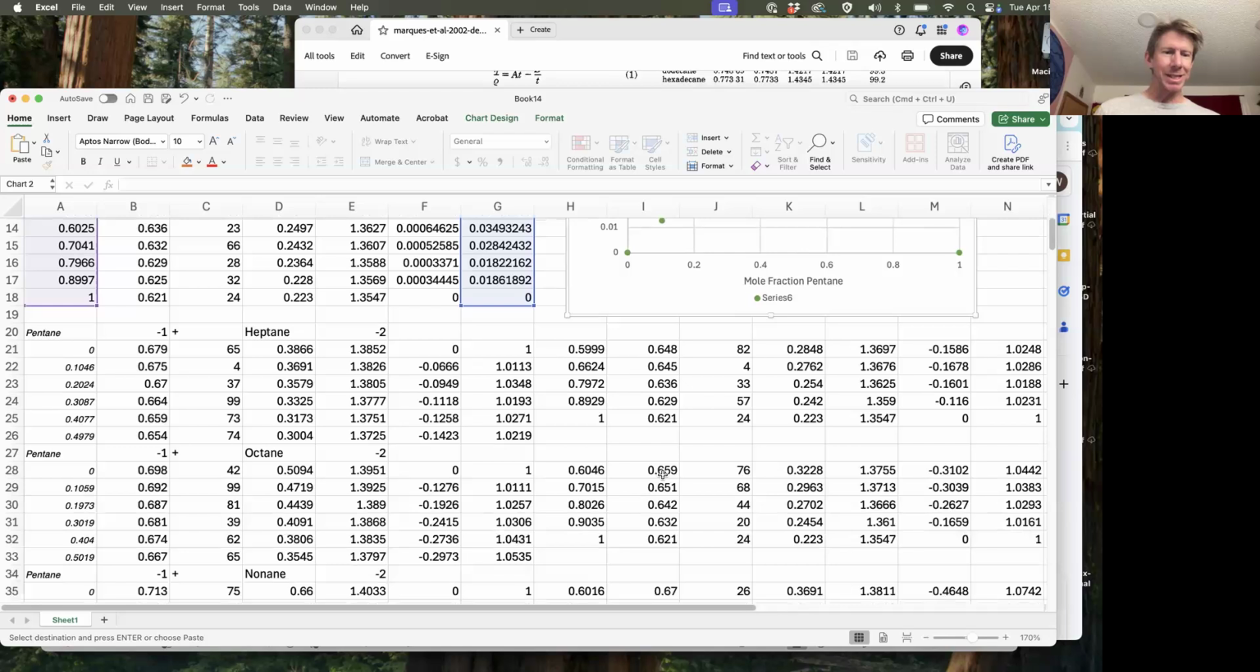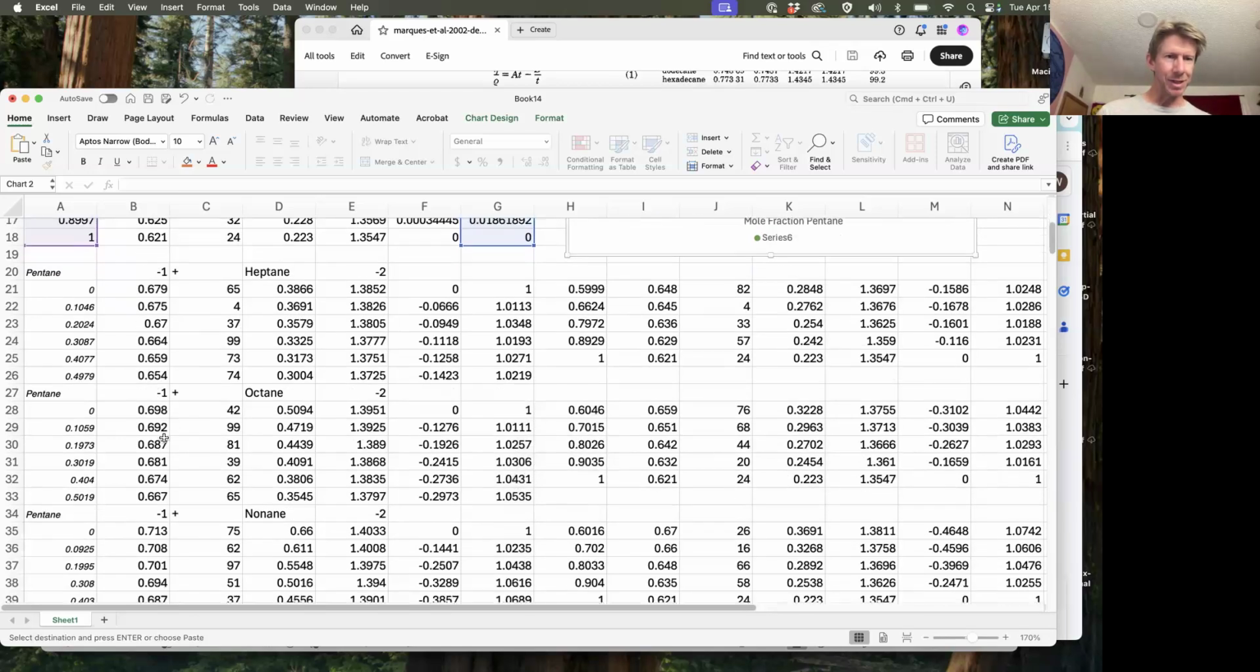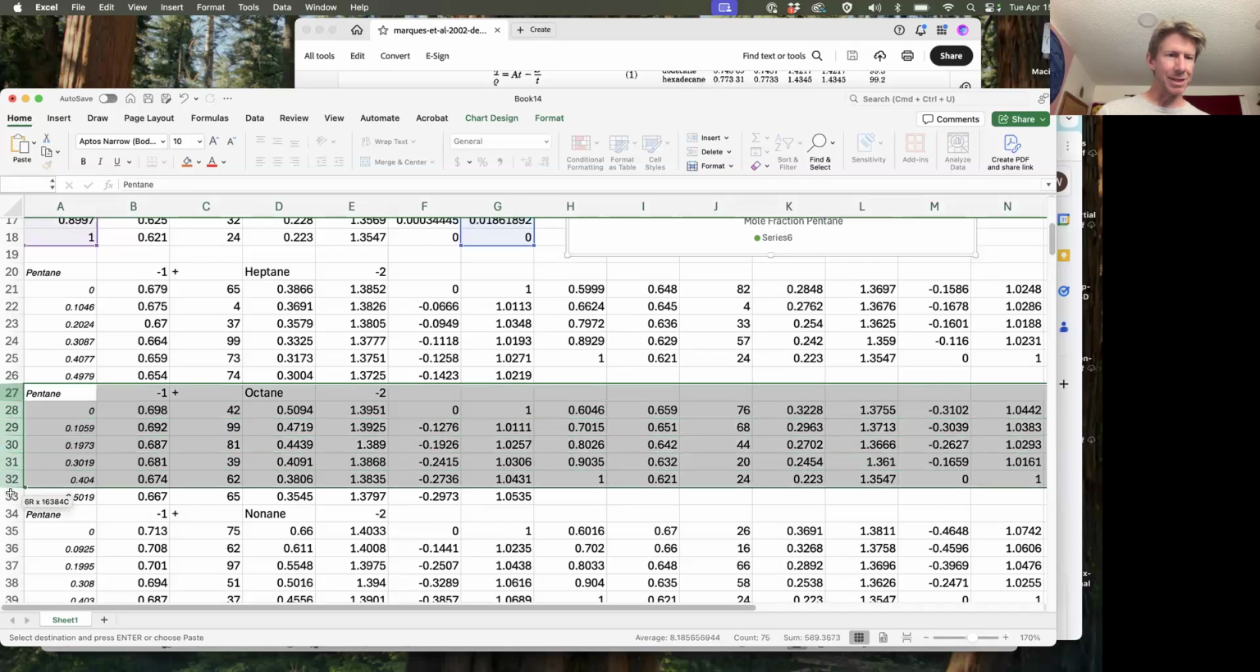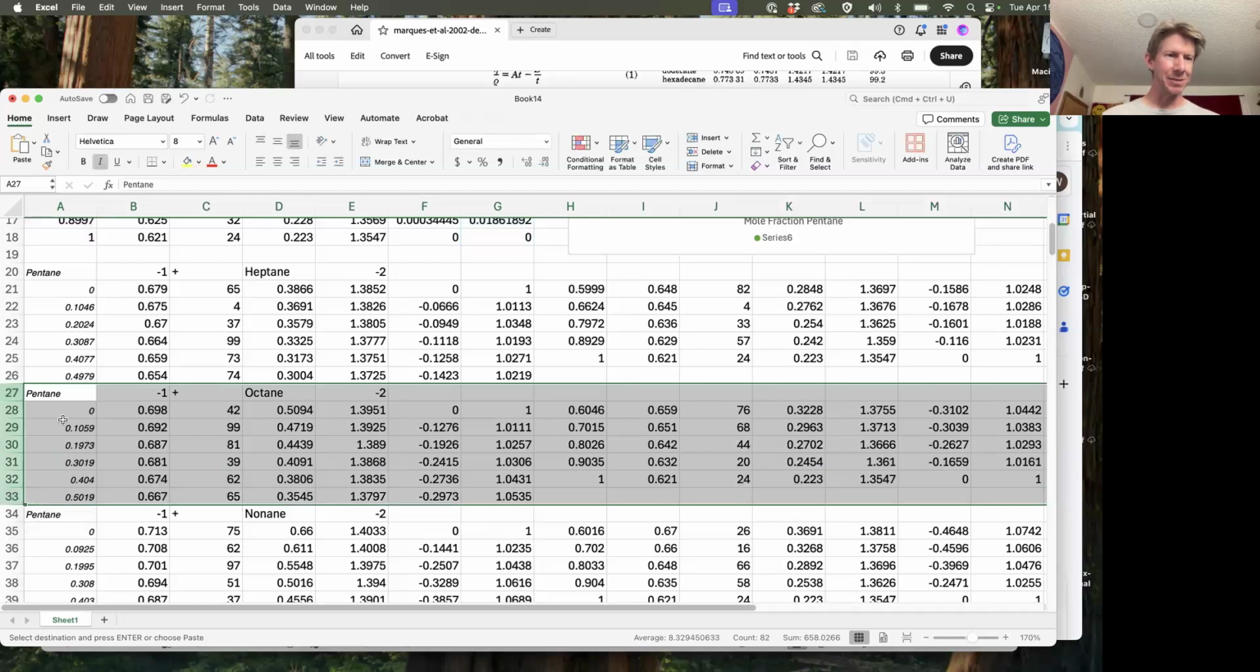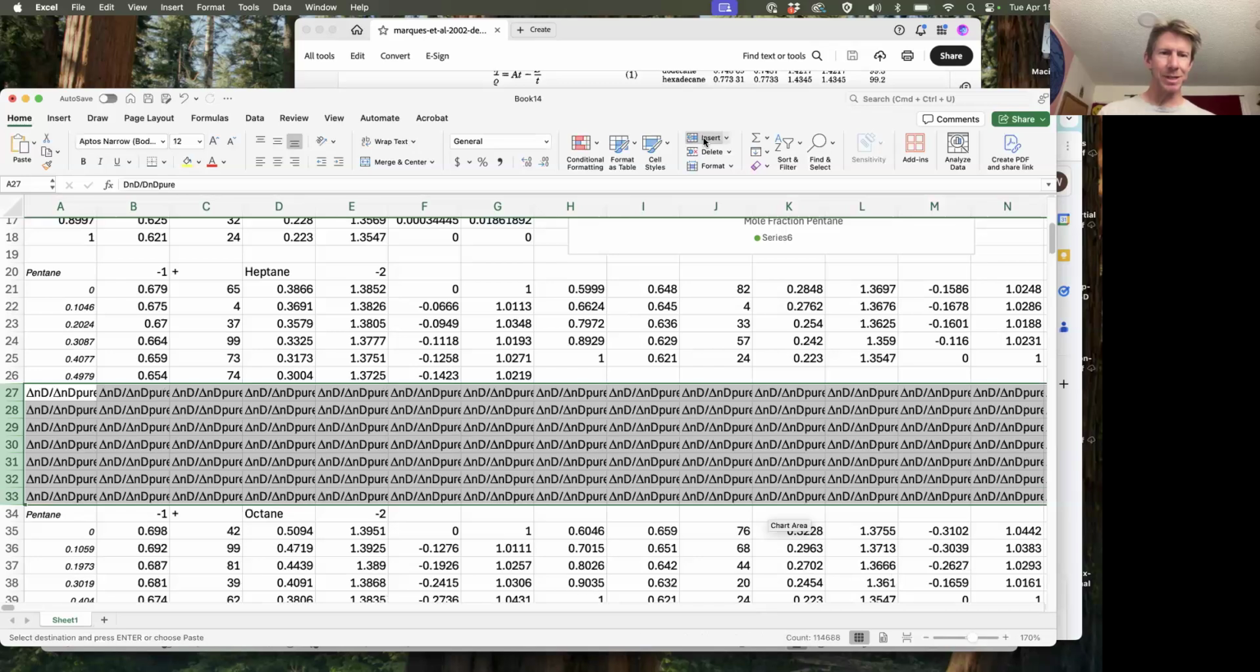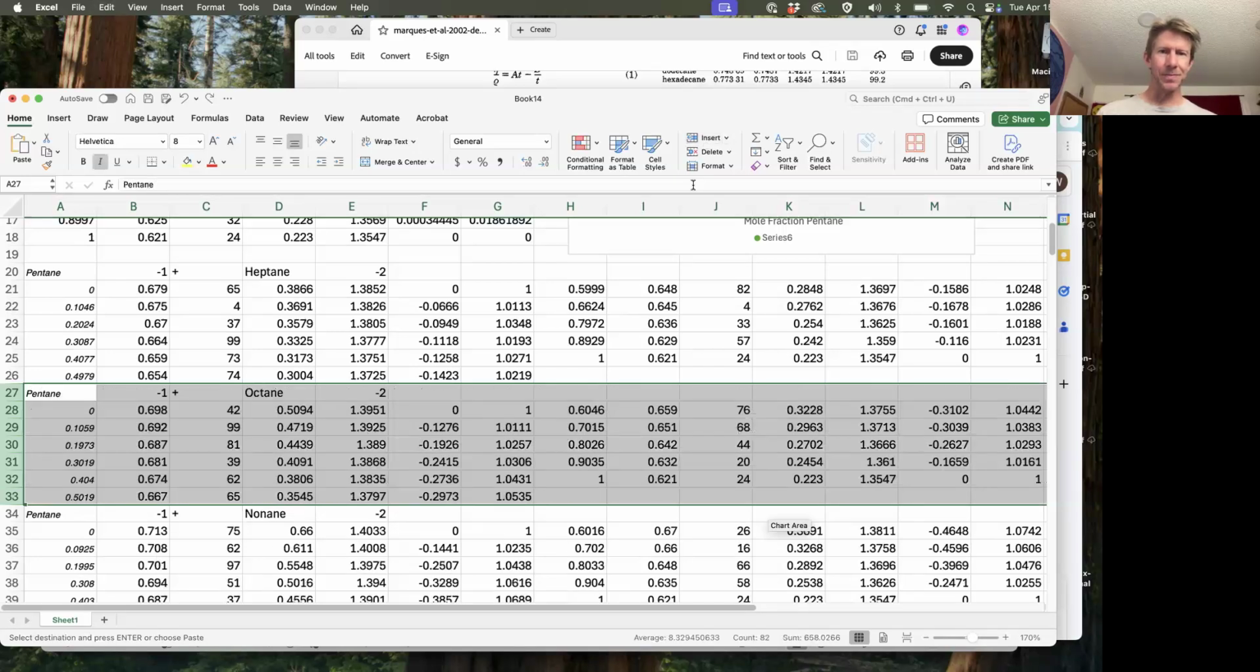Just to repeat what we did, I'm now going to put in my columns. 1, 2, 3, 4, 5, 6, 7. I like to just use 7 because then I go pentane down to the next pentane. Insert my, ooh, don't do that.